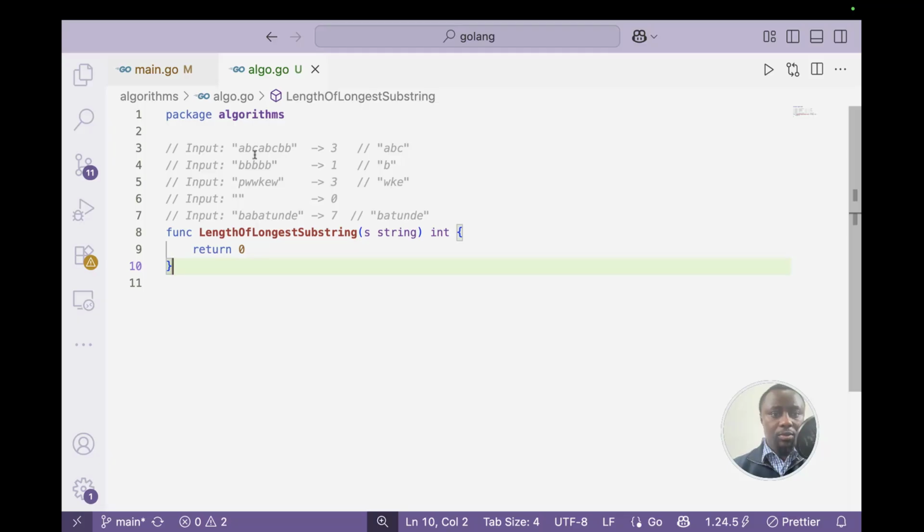The longest substring in ABCABCBB is 3, which is ABC. You have the ABC and then it repeats A. So ABC is a substring, BCA is also another substring, and CAB, but after that it doesn't repeat. BBB is all one character, there's no repetition, so the longest substring is B.